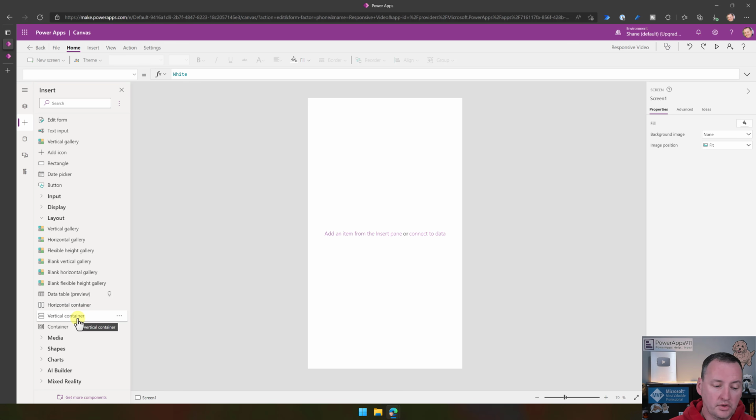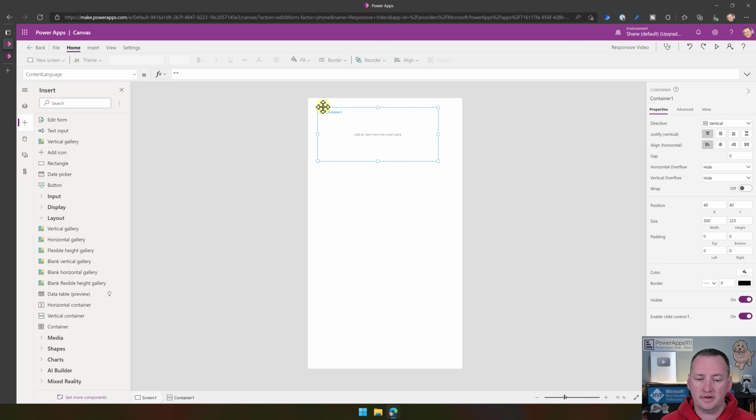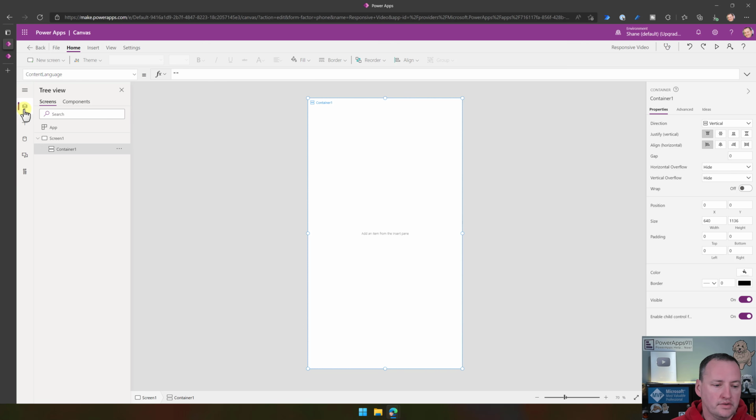And so what we want to do here, and this is almost every time that you start a new screen in a responsive layout, you're going to start with a vertical container. So you're going to put this vertical container in here. Now you're tempted just to do the normal PowerAppsy thing and stretch it all out. That works, but it doesn't. What you're going to need to do is click on it.